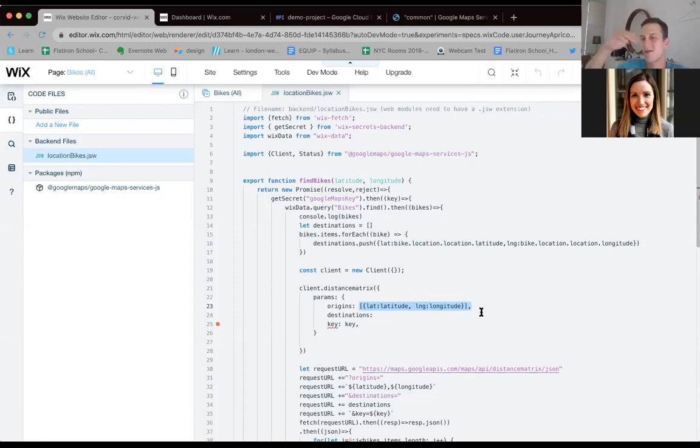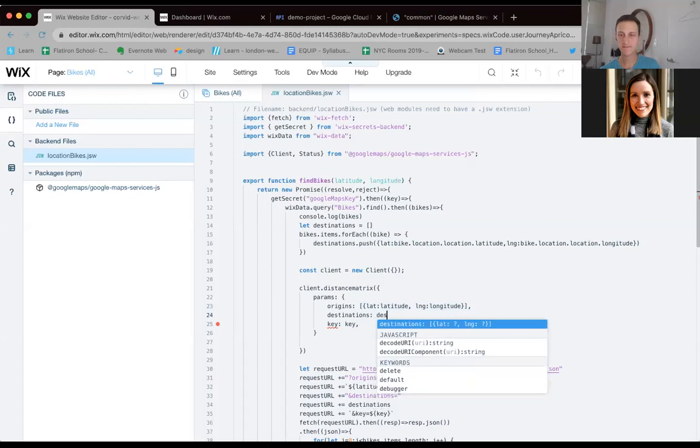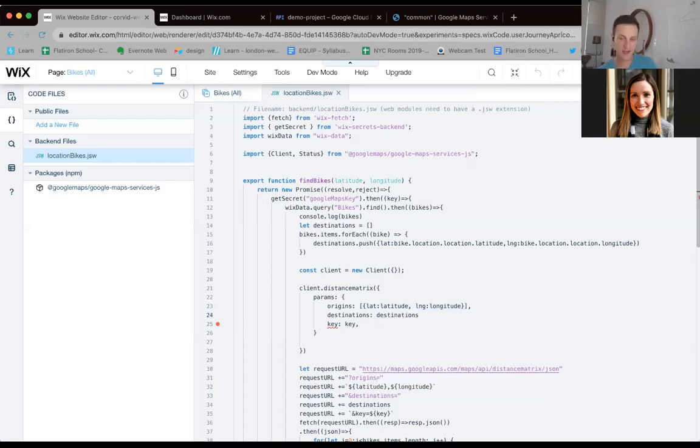Remember, a lot of programming is just figuring out these patterns. I'm going to be honest to you all. When I first wrote this code, I got this wrong about 10 times before I realized exactly the format it needed to be in. I had to Google and Google and Google. And so if this doesn't come naturally to you the first time, that's okay. So I'm going to do destinations. Using my destinations array. I already have my key. And we should be good to go with our client to distance matrix.